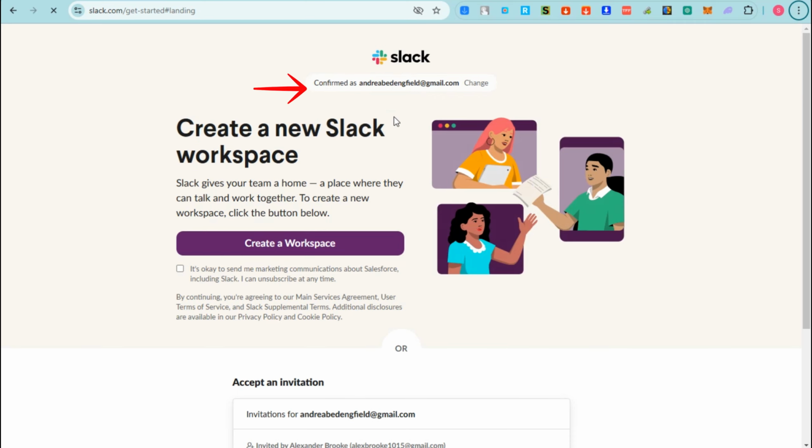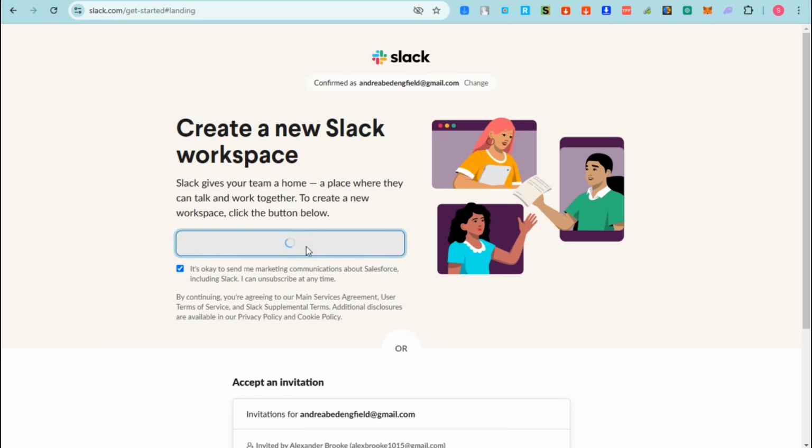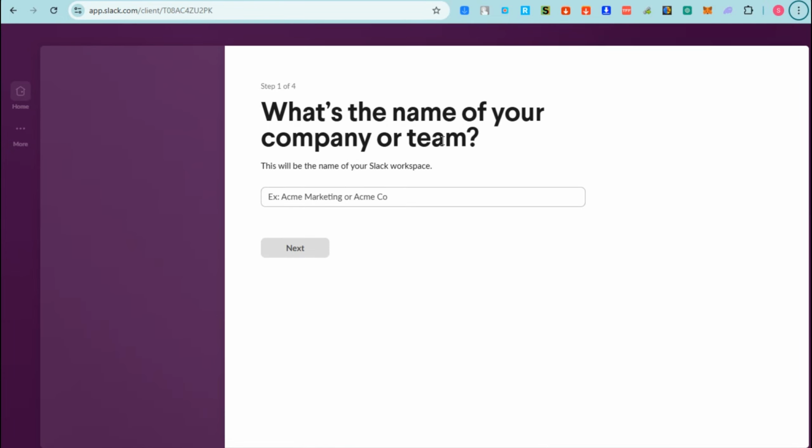They will send you a code, and you simply enter it, or you just click the link to verify your account. You can also tap create a new Slack workspace and just do it later. So this is what it looks like.